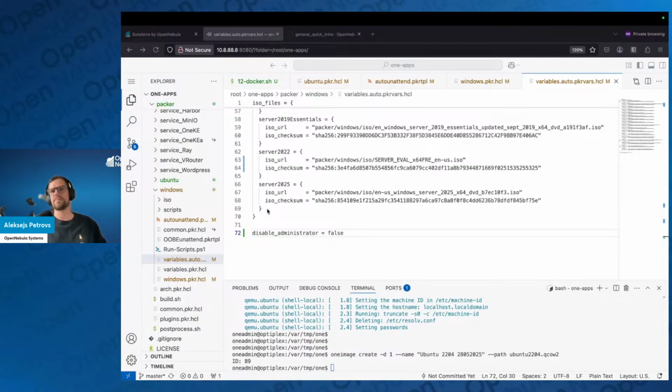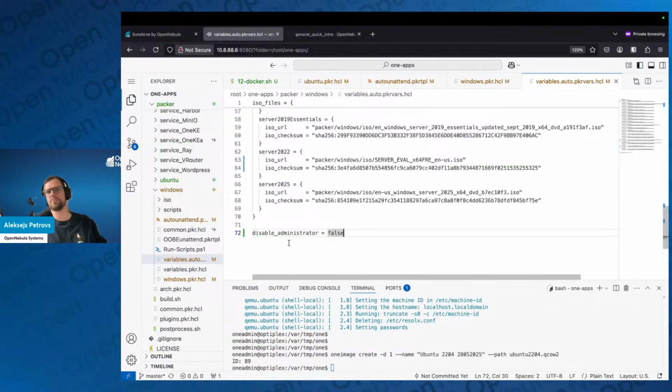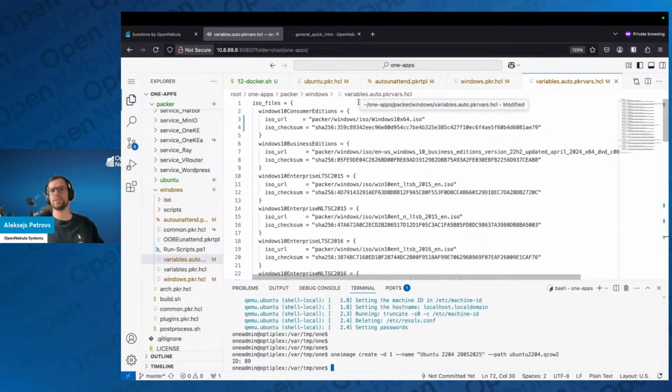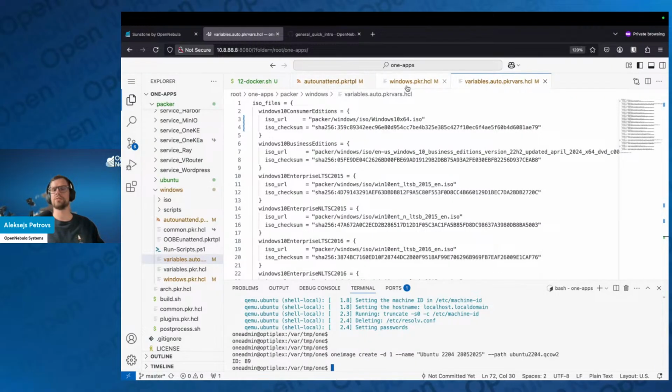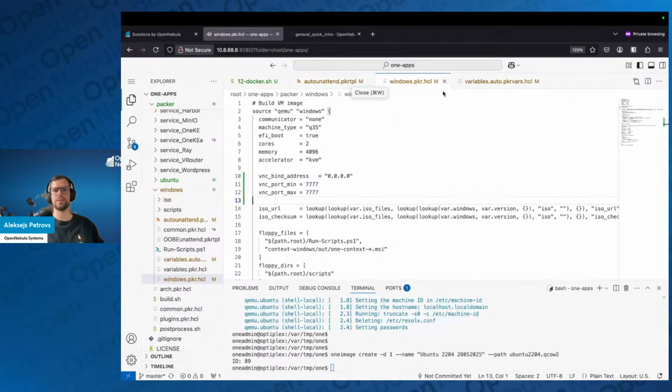So the second thing, obviously, is another option. For example, by default, it disables the administrator, but you may want to have this administrator, so you can set disable administrator to false, right? So that is one of the options. All right, so I've pointed to the correct ISOs, right?